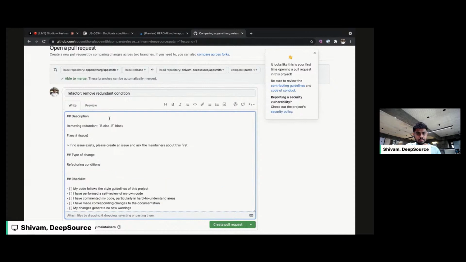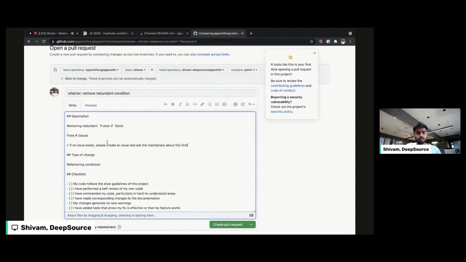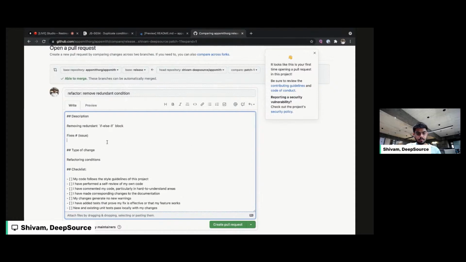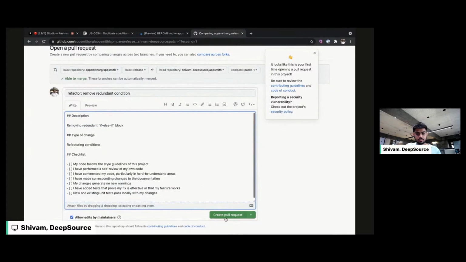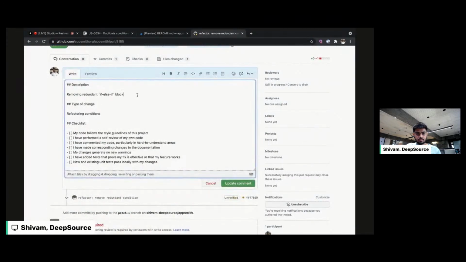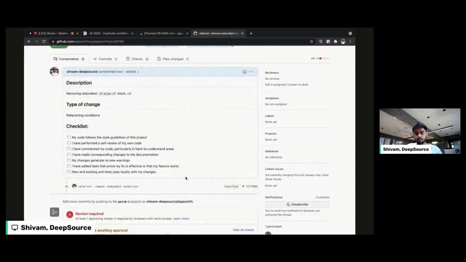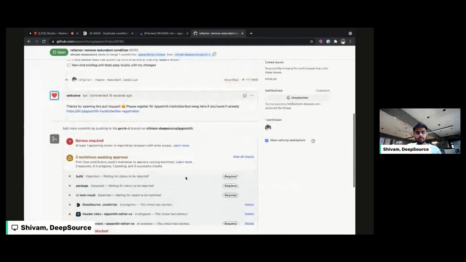This has not been tested, yes, of course, but I'll keep the checklist for the contribution for the maintainers to follow and create a contribution here. Do a create pull request, and for reference, I'll add this page here. There we go.